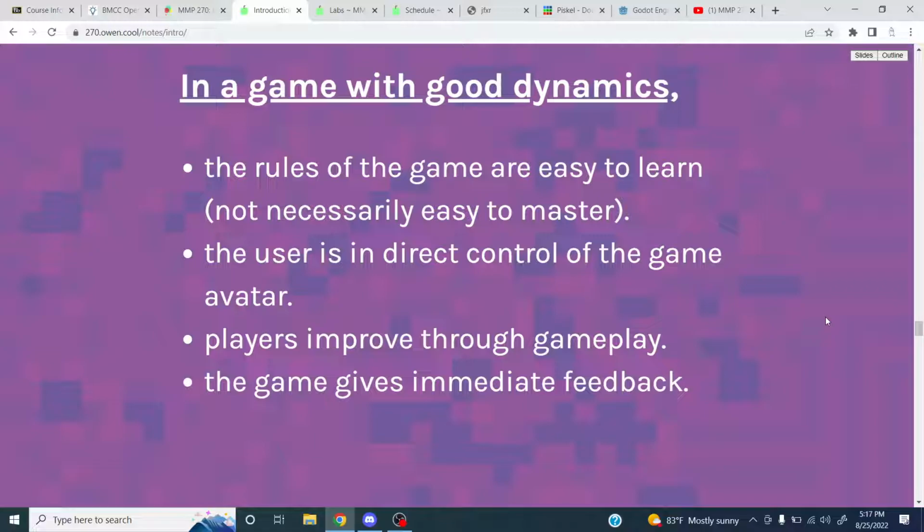Immediate feedback is another important one, another one that seems kind of obvious, but if something happens, you should understand the consequences of whatever action you do in the game immediately. There should be a sound, there should be a change in graphics, this constant feedback.